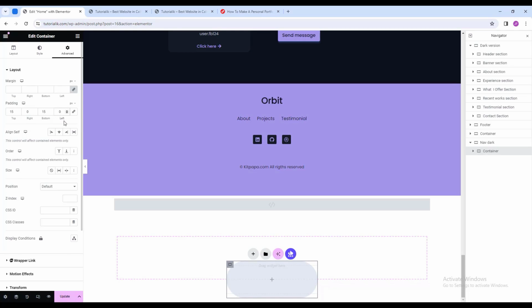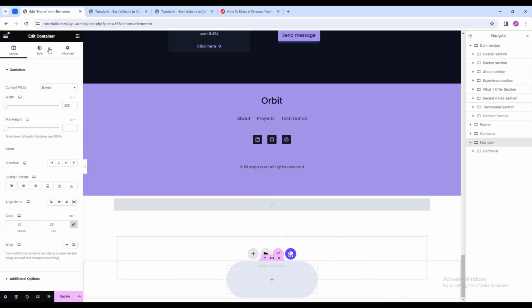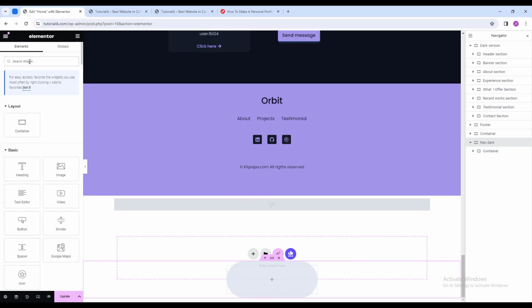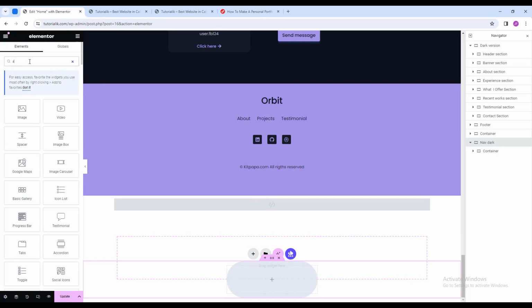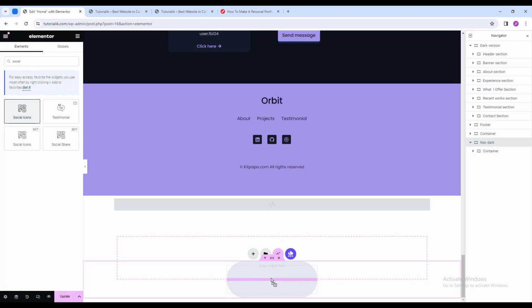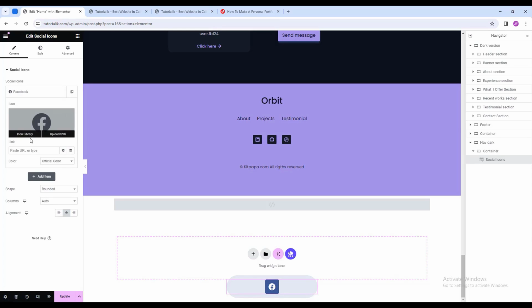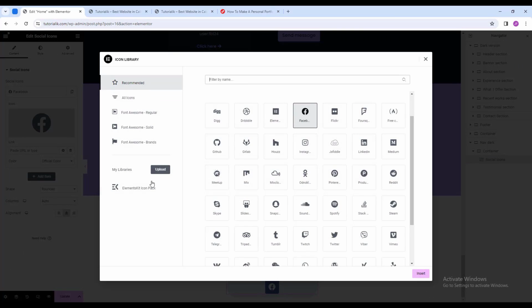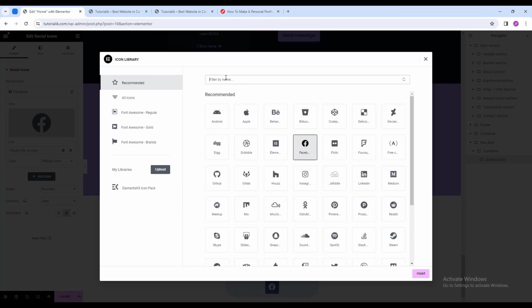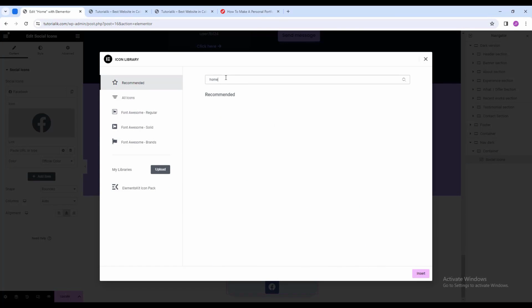Next we're going to add a social icon widget. So click on the grid icon, search social icons. Let's drag that inside the container. Then let's delete all the options, and let's edit the first option. So I'm gonna select the home icon for this. So I'm searching home, and I'm clicking on this all icons to show all.